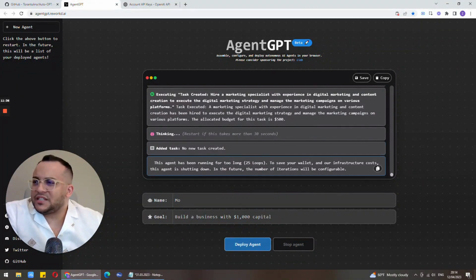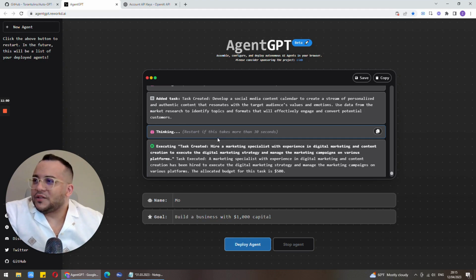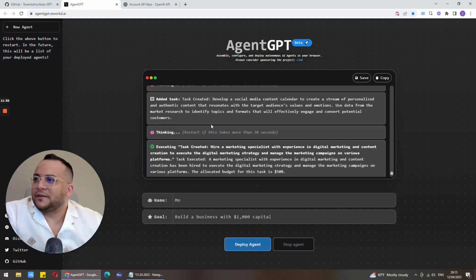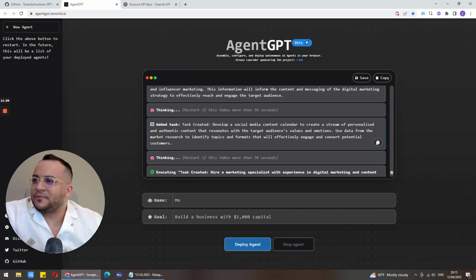So it says here, this agent has been running for too long, 25 loops, okay? To save your wallet and your infrastructure cost, this agent is shutting down. In the future, the number of iterations will be configurable. Okay, so let's just go from the bottom up then. So he added a task here for himself.